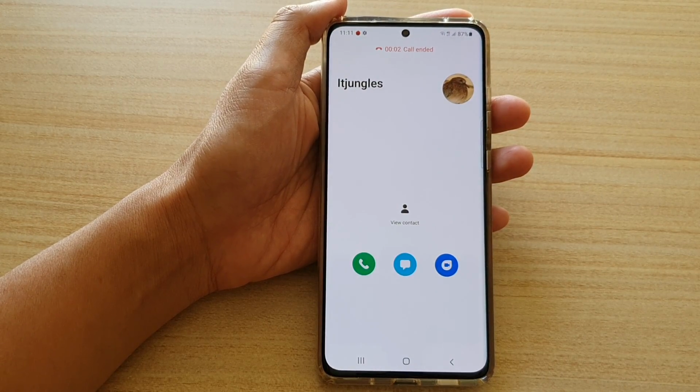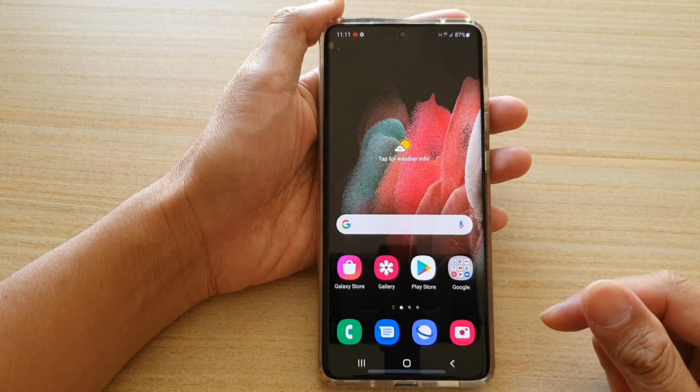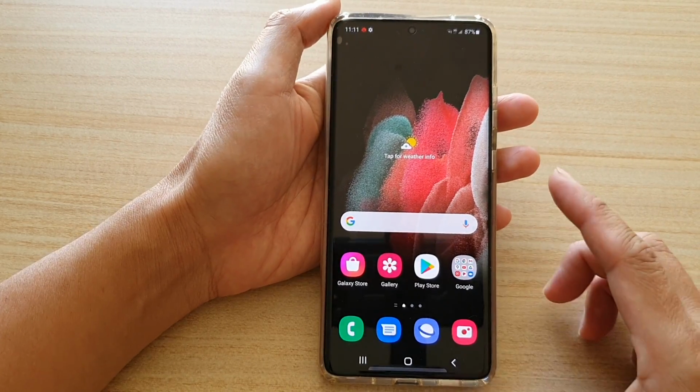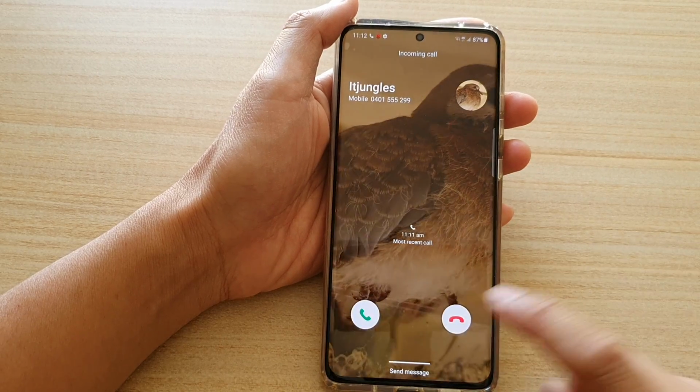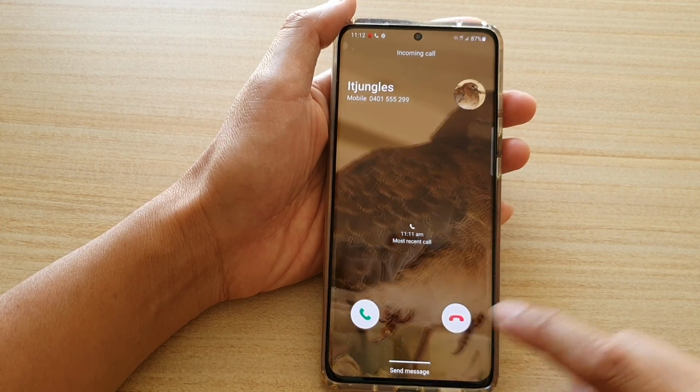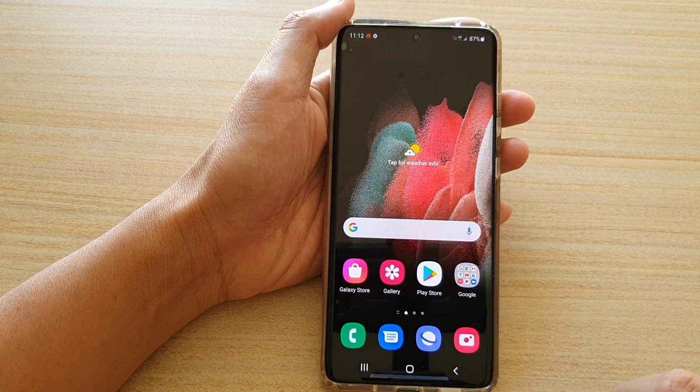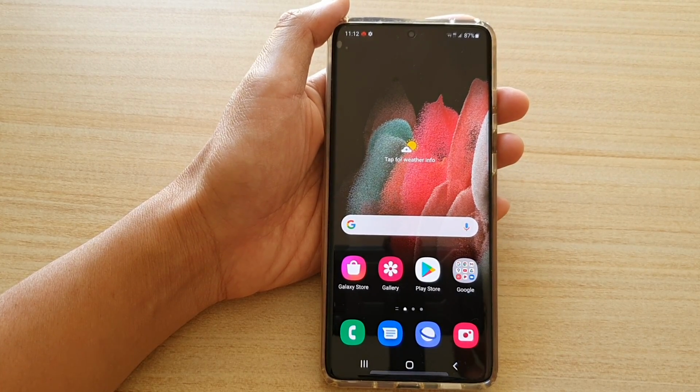So let's see how you can reject the incoming call. So here we're going to have an incoming call, and then when you want to reject an incoming call, just simply slide on the red button across to the left, and that will allow you to reject an incoming call.